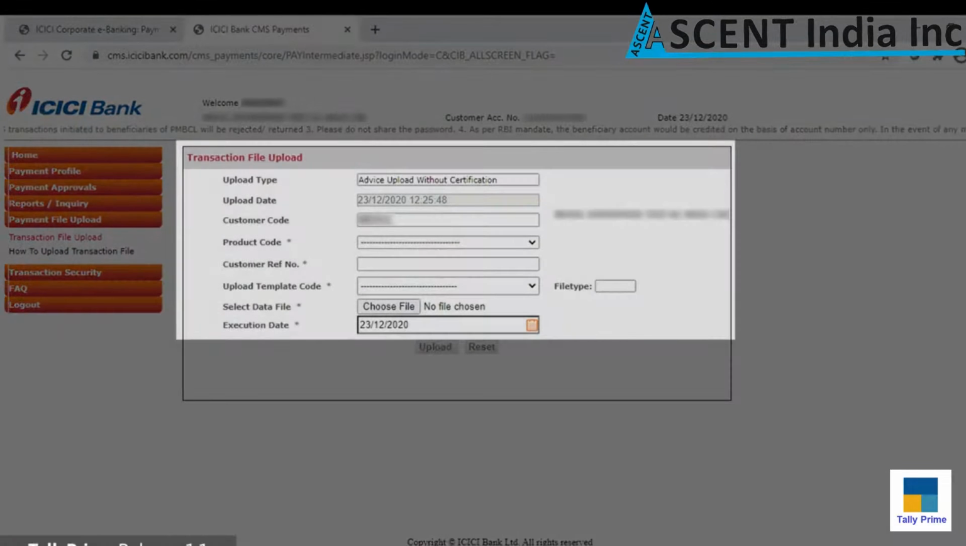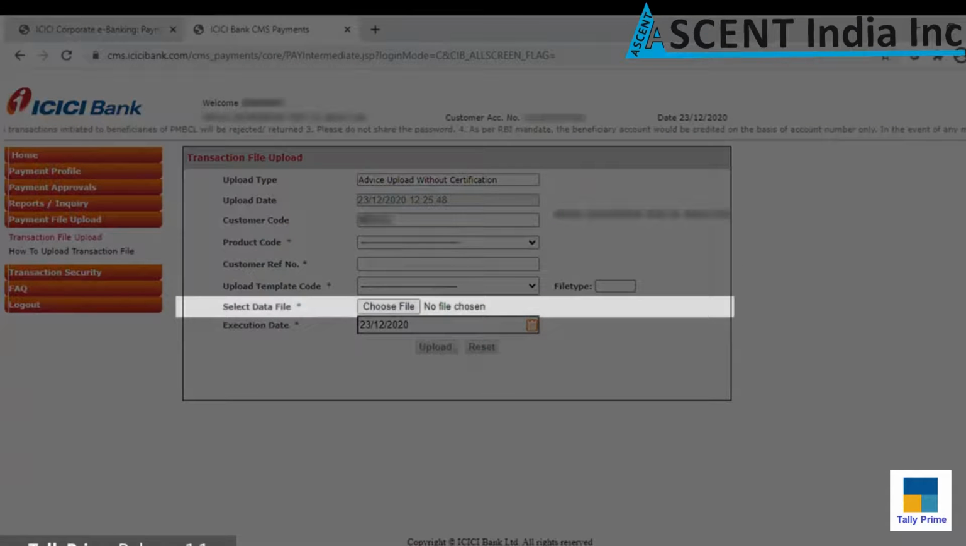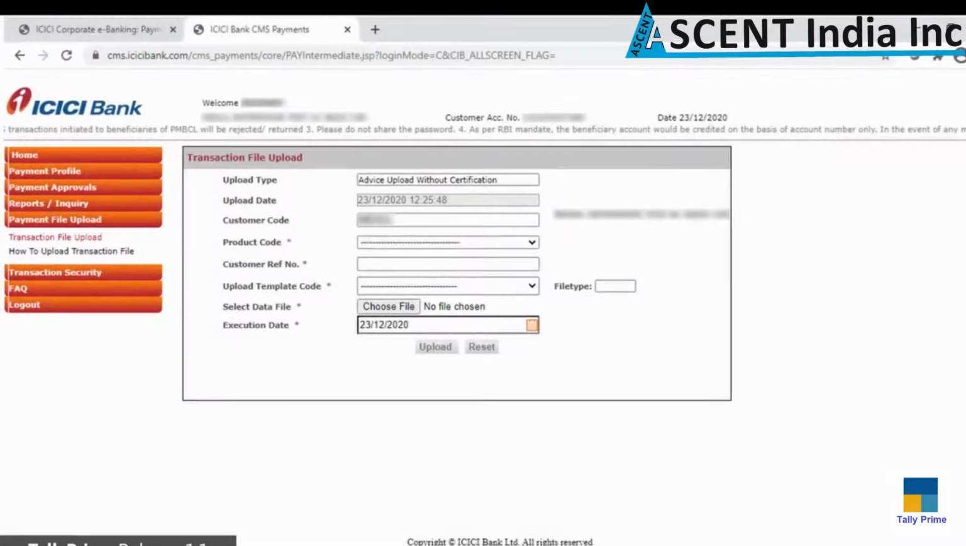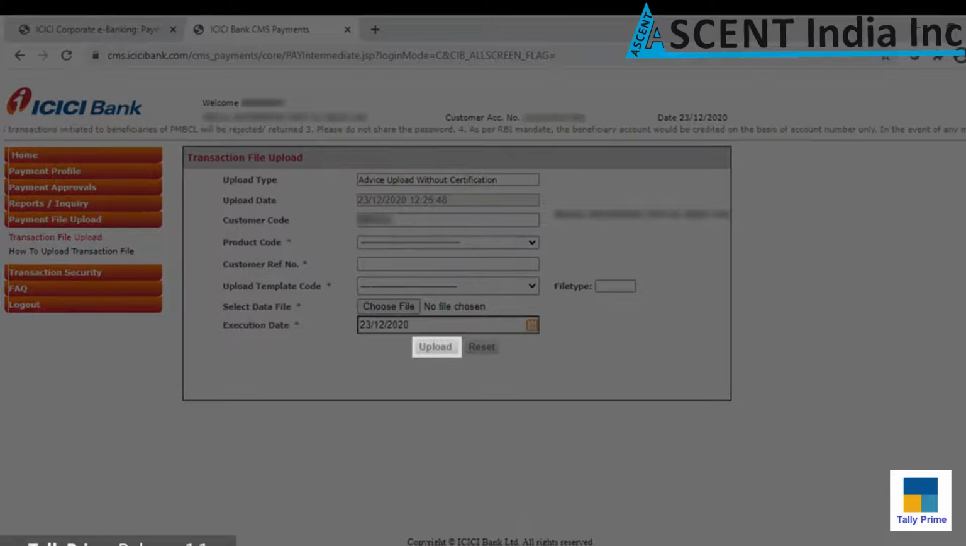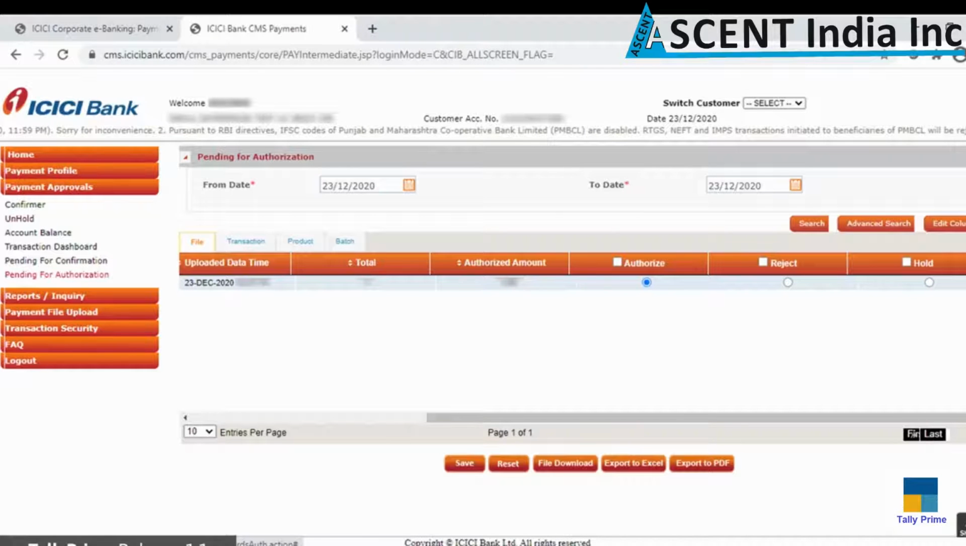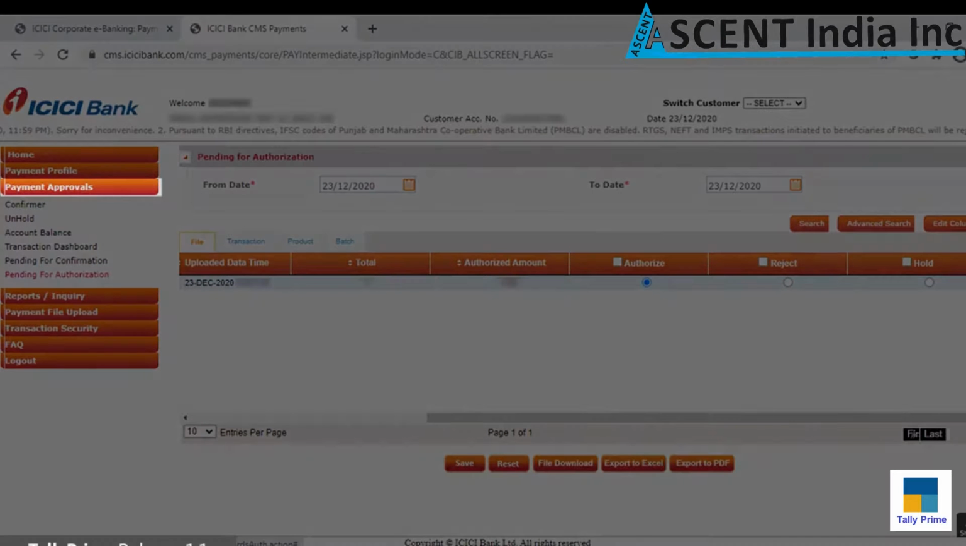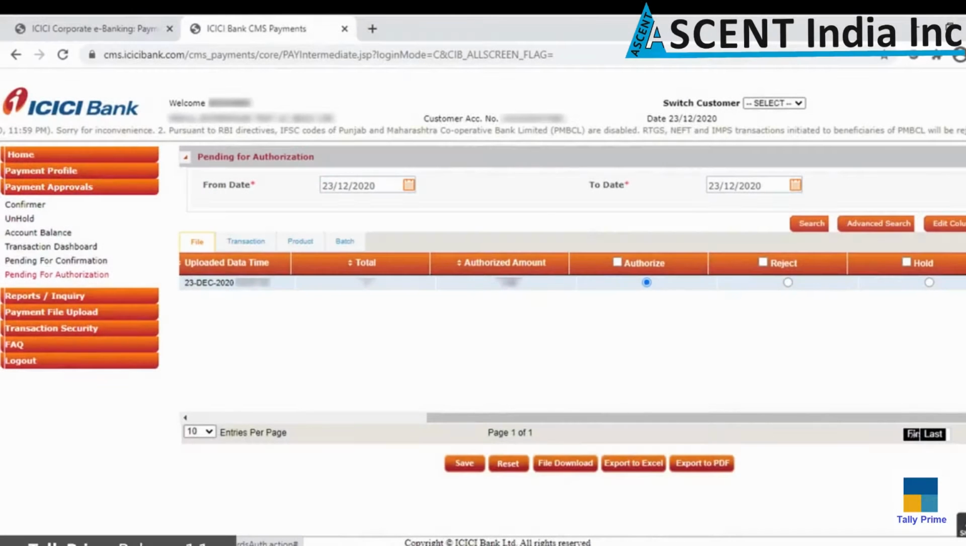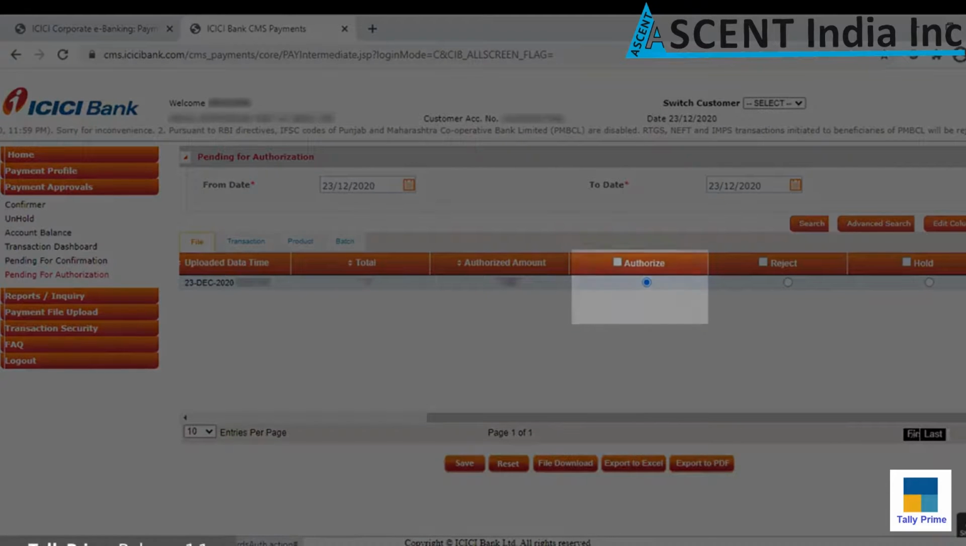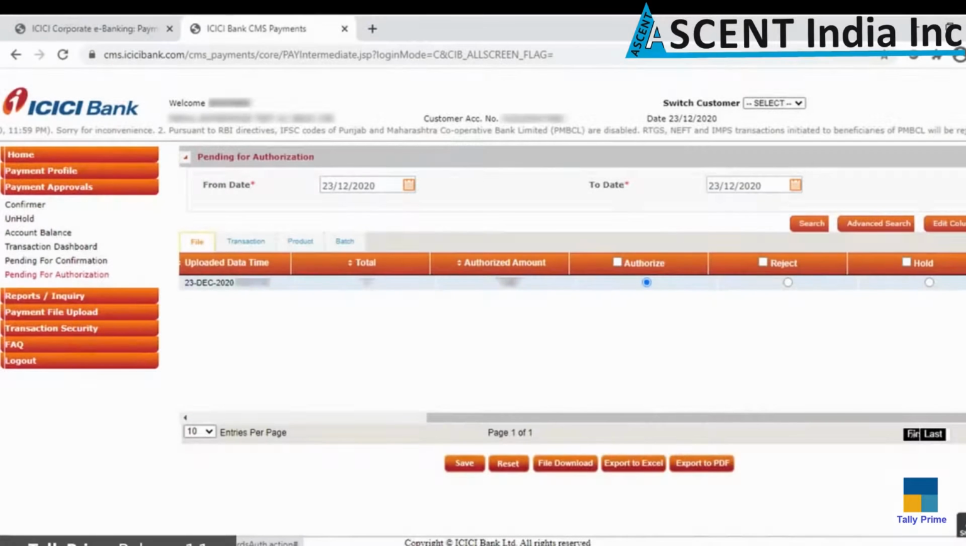Provide the details and upload the file under Select Data File. Click Upload. Now, you can authorize the payment file. Under Payment Approvals, click Pending for Authorization. Click on the Authorize checkbox and then click Save.